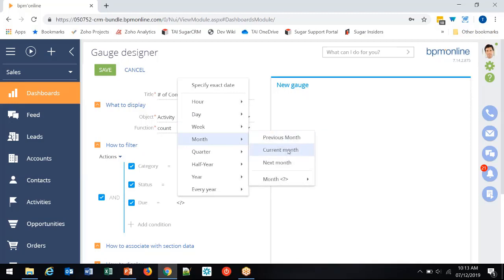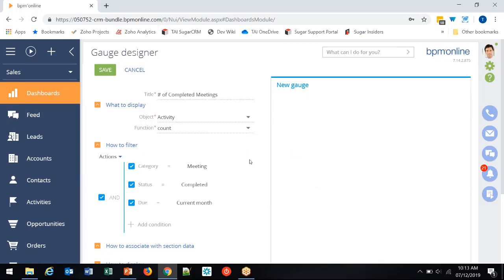If instead I did current month, that would always start over on the first of the month. So current month would be July 1st to July 12th. And so it would start over each month from scratch. I'm going to go ahead and use that one for this one. And so let's say I have a goal of how many meetings I need to have every month that I'm working towards.